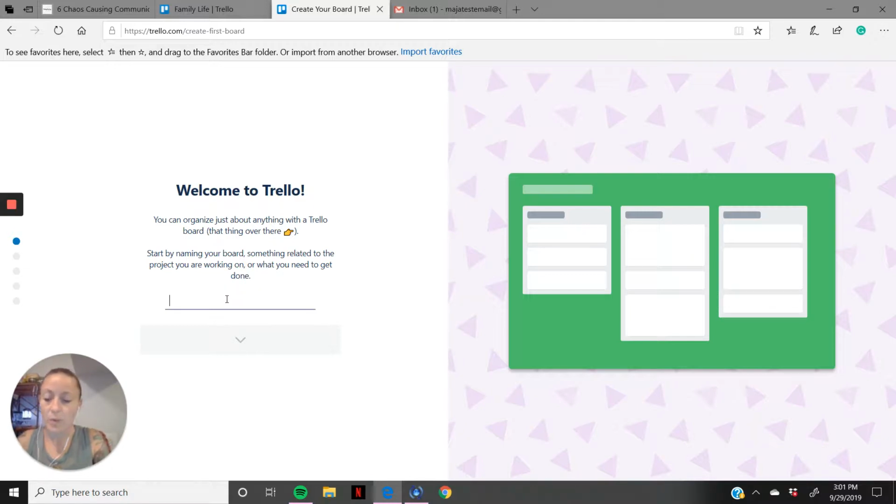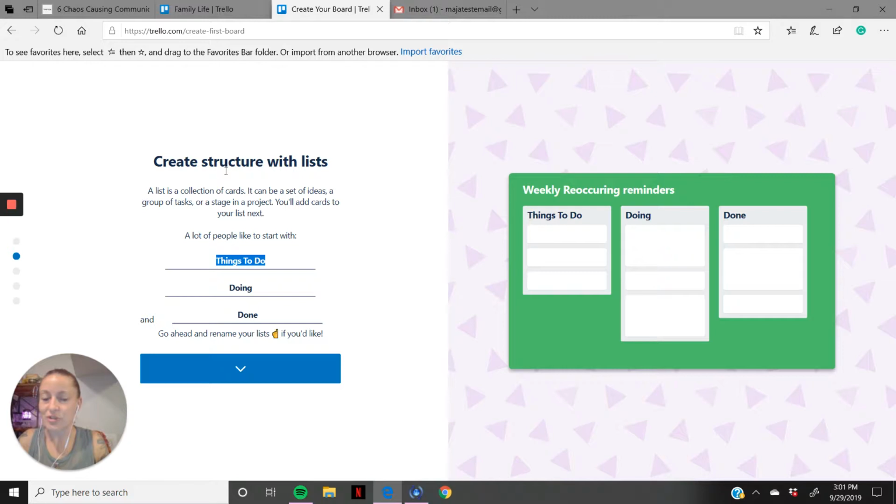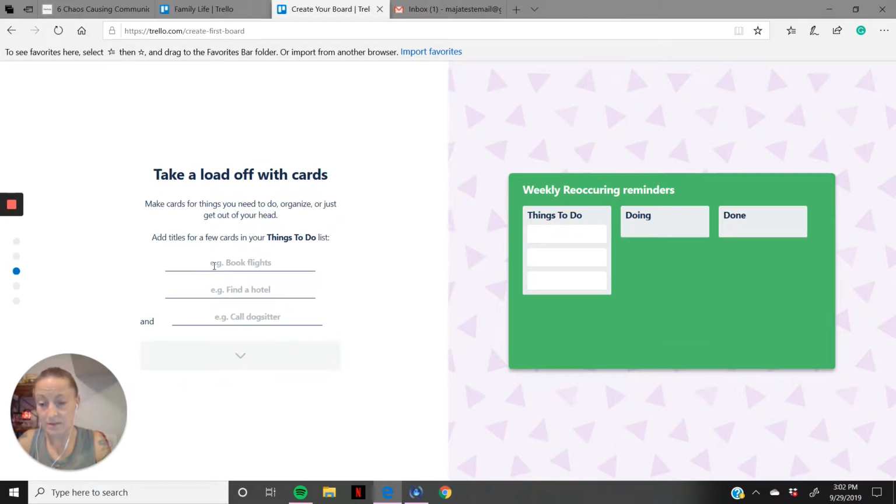So just for fun, I'm going to name it weekly reoccurring reminders. And I don't know, there's so much you can do with it. So we're going to do that. Now it gives you list suggestions: things to do, doing, done. We're just going to roll with that. Like I said, this is not going to be set in stone.